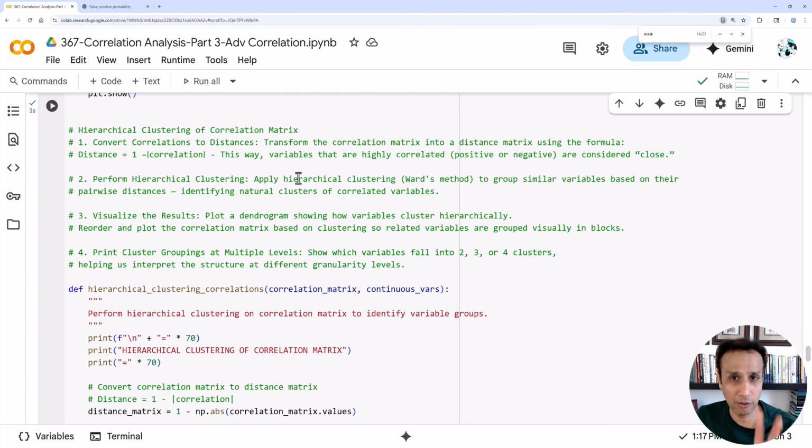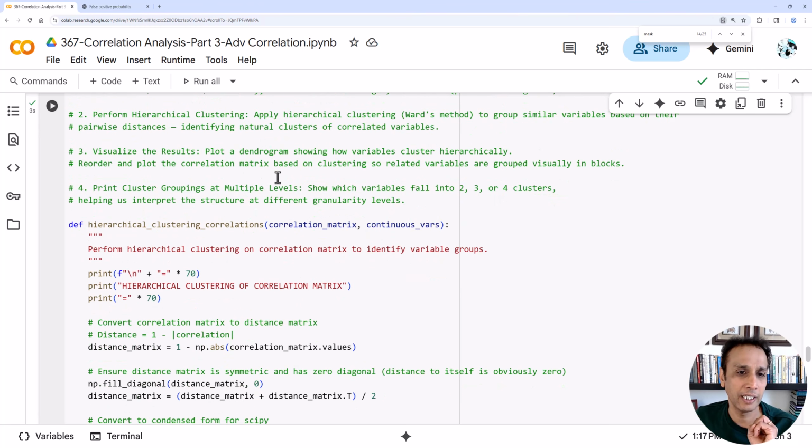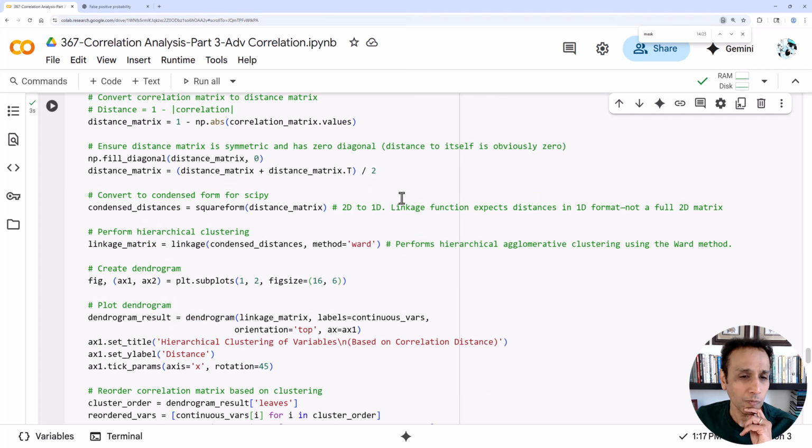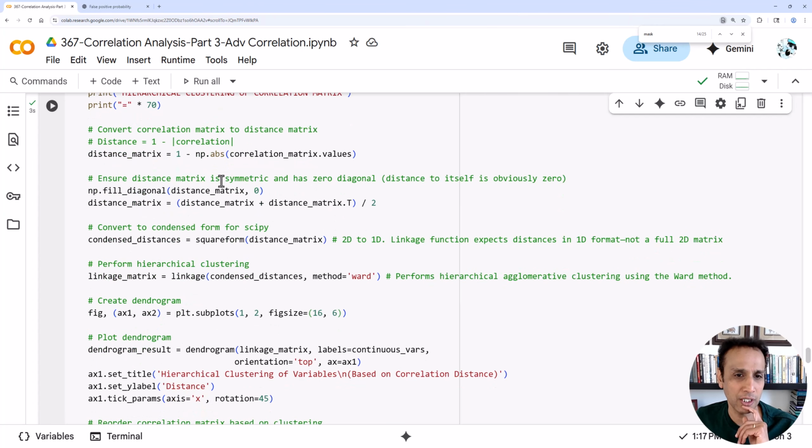Yeah, so you'll again look at the dendrogram; we already did look at it, so you know what to expect. And of course, we're going to visualize the results by plotting this dendrogram showing the variables that cluster hierarchically. And of course, we're going to print out anything here. The code should be pretty straightforward, like distance is 1 minus absolute value of correlation. And one thing, ensure the matrix is symmetric and has 0 diagonal.